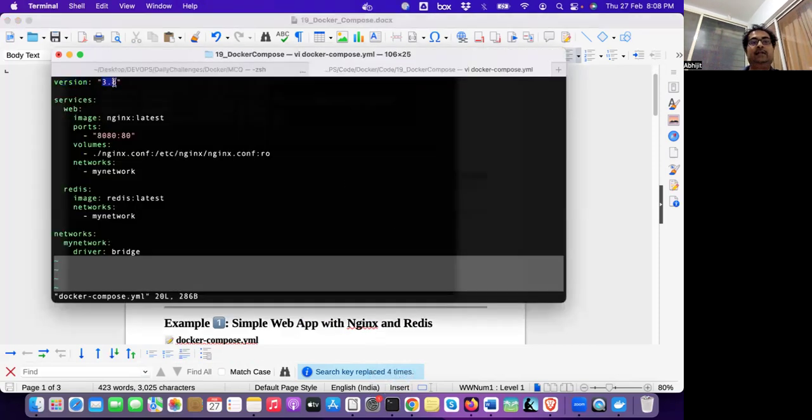Here the version is 3.8. It means it's compatible with Docker Compose 3.8. Then we have services. And here you can see there are two services, web and Redis. The web container is using Nginx. And here we are mapping container port 80 to host port 8080. Then in the volume section, we have a custom Nginx configuration that we are mapping to this container path. Then we are connecting to this custom network, my network. So this container is connected to my network.